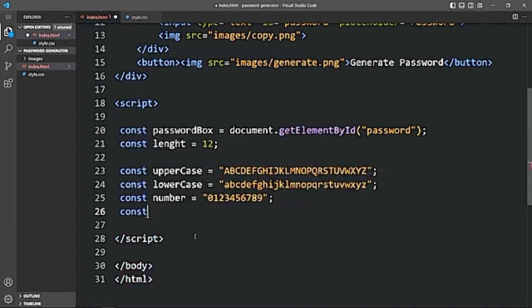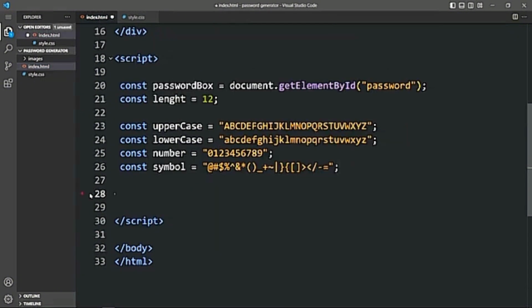We can also add the special symbols. So we will add const symbols, equal to, I have added these special symbols that can be used in the password. Next we have to create one function that will generate the random password, so we will add function createPassword. Let me write the JavaScript here. Then I will explain you each line.